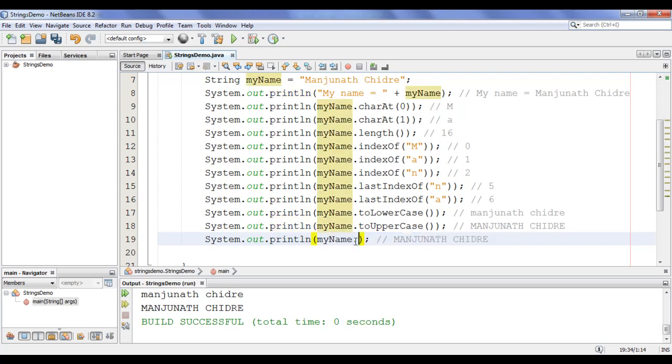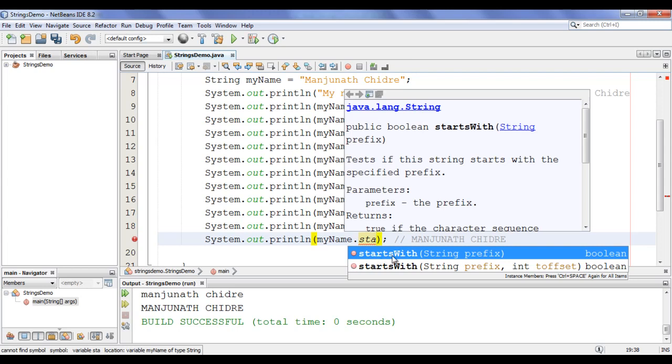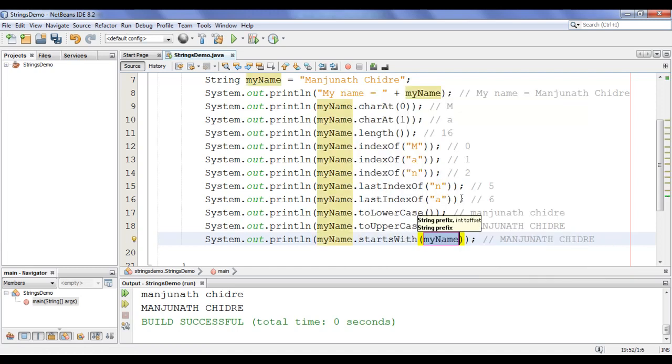I'm going to copy this line of code and paste down. I say my name dot. There is a function called startsWith, guys. It tests if the string starts with the specified prefix. Okay, it tests whether our string starts with the given string, guys. I say here Manjunath. It returns true or false. Our string Manjunath space Chidre starts with Manjunath, right? Definitely it returns here true. If I say run project, you can see that it has returned true.